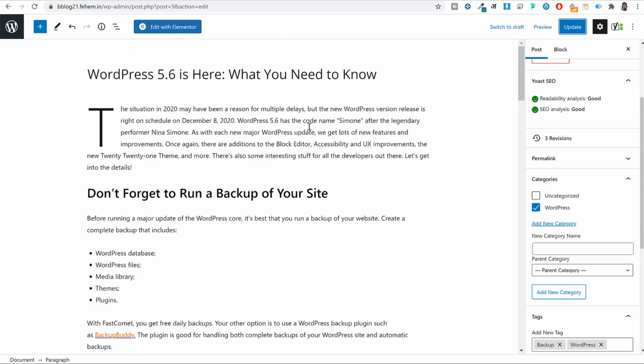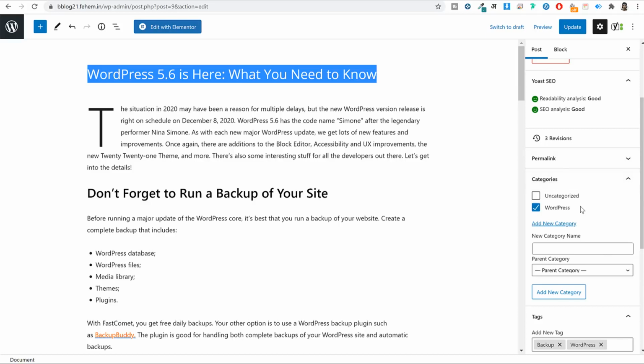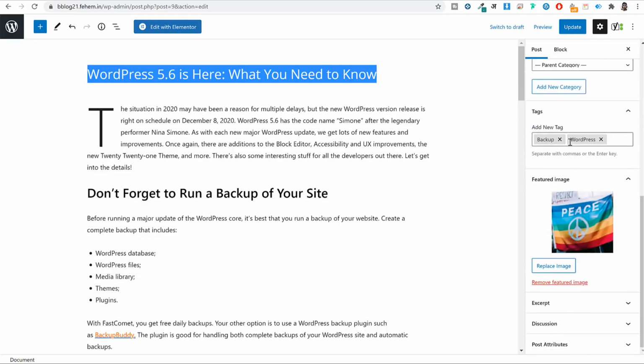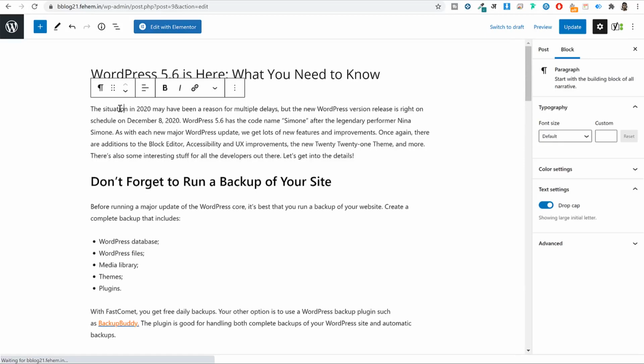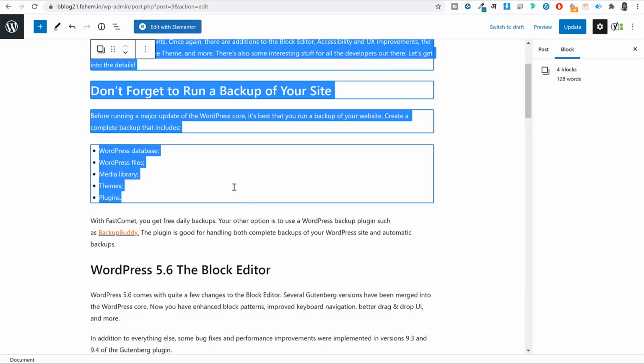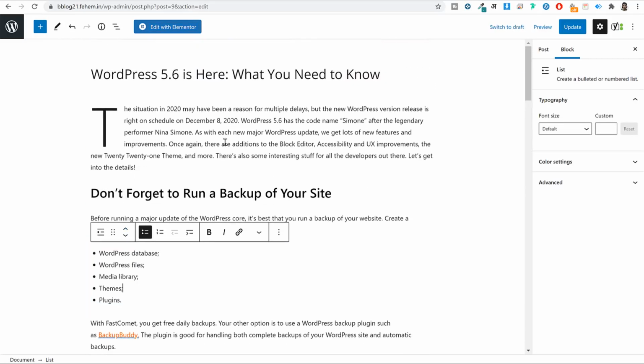So the basic things are clear. You just enter a title and after that you select a category. You give it a featured image and tag, and after that you don't use this option. So we have used all this list, we have used heading and all. You don't do that thing.